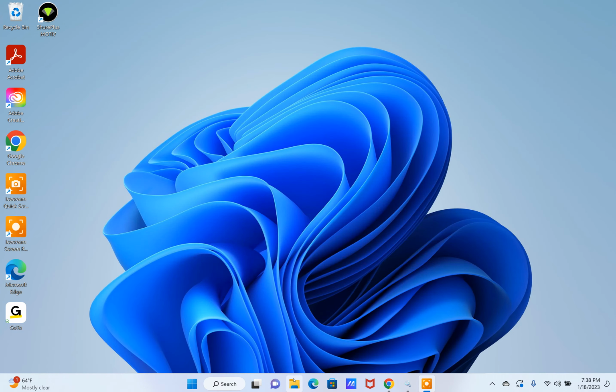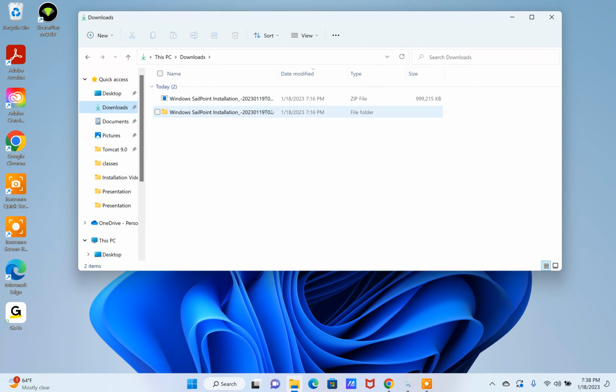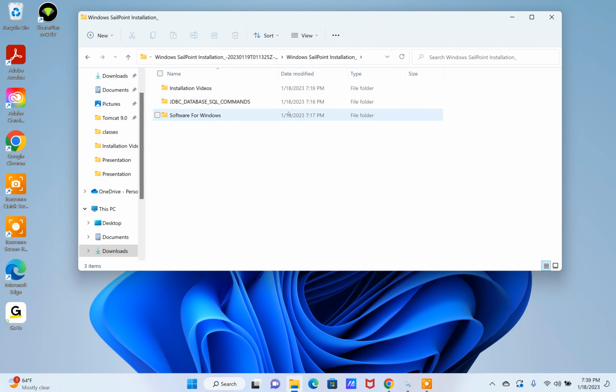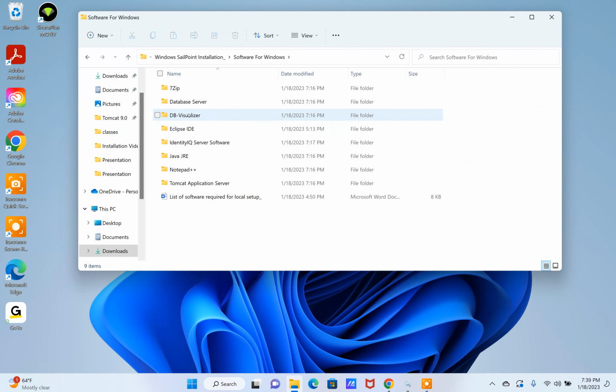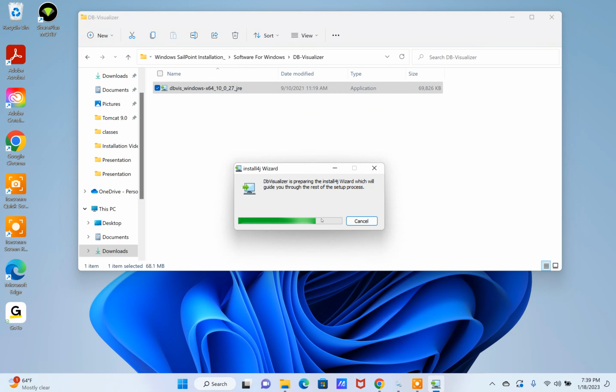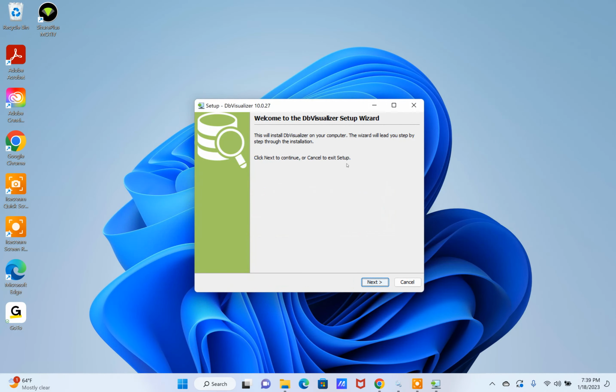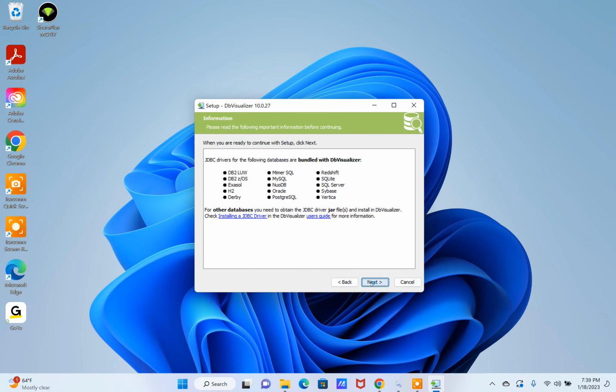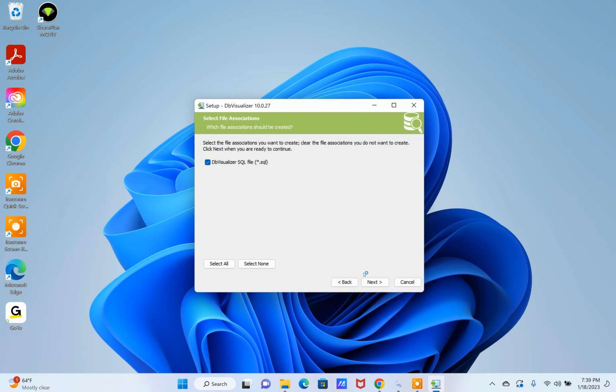Just go into your folder where you have downloaded all the softwares. Go into your software for Windows, and if you click on this DbVisualizer folder, you will get the application to get installed, which is database visualization. Double click on this. It will initiate the installation of this software. Click on next, click on next, click on yes, and click on next, click on next, click on next. Check these boxes if you want to have the desktop icon and quick launch icon created.